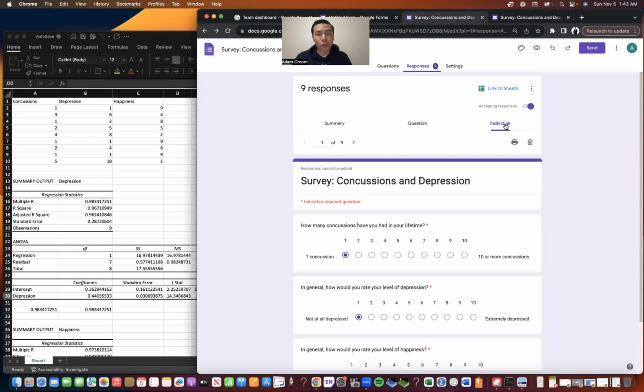The individual results will be useful for us because we can plug these in to Microsoft Excel. For example, looking over here to this Microsoft Excel sheet, we see that I've already labeled the columns concussions, depression, and happiness. The results from participant 1 are included right here in row 2. Here we see survey responses for participant 1 of 9.